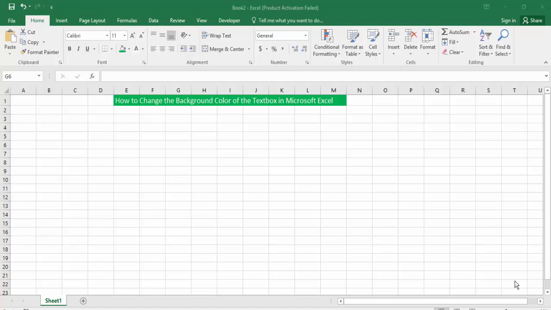Today's video is how to change the background color of the text box in Microsoft Excel. So let's start. At first, open your Excel document file.